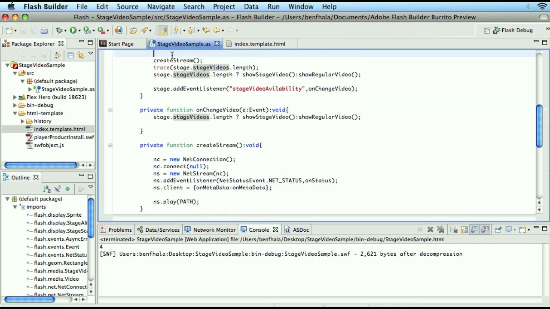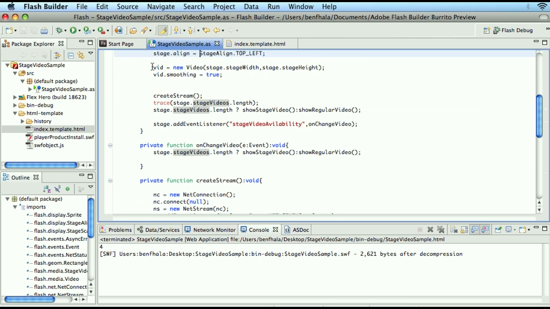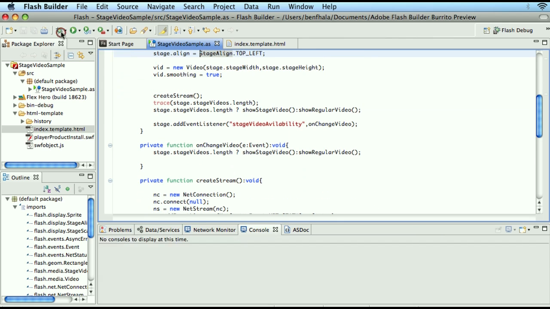Alright? Now I have one more thing that I want to do before we could really test this fully out. And let's just run it and make sure that everything is still working before we do that.